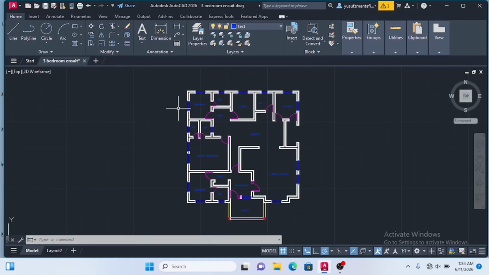In this video, I'm going to show you how you can draw a floor plan like this. So this is a 3-bedroom bungalow floor plan. I designed this for a client. I'm going to show you how you can exactly draw a floor plan like this one.